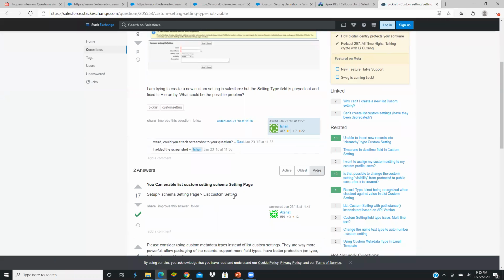Setup schema setting is the one actually. It gives you the setup schema setting page, list custom. This is what I did. I had to face the same problem. I just did this one, but I forgot the schema setting page. Try now, actually, it should work.